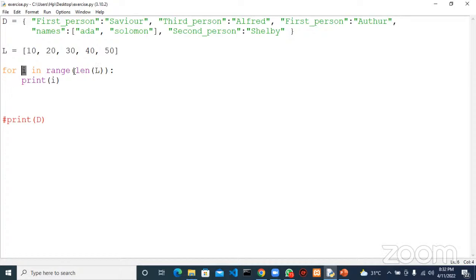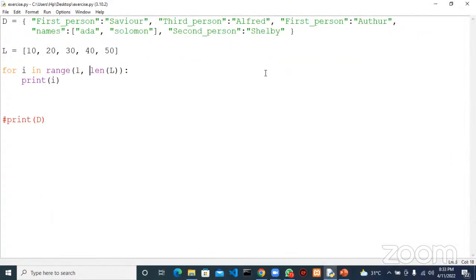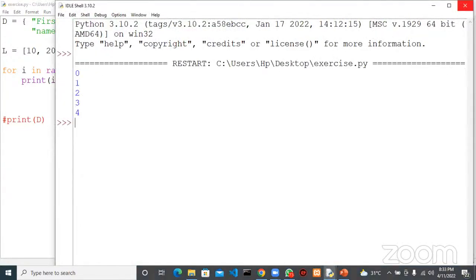Since I didn't actually start this from 1, remember a range can take up to 3 arguments. The first argument is the starting argument, the middle one is the stopping argument, and then the last one. Since I didn't specify the starting argument, this number will automatically start from 0. If I add 1 here, that number will start from 1: 1, 2, 3, 4. If I remove that 1, it starts from 0 again: 0, 1, 2, 3, 4, all right?